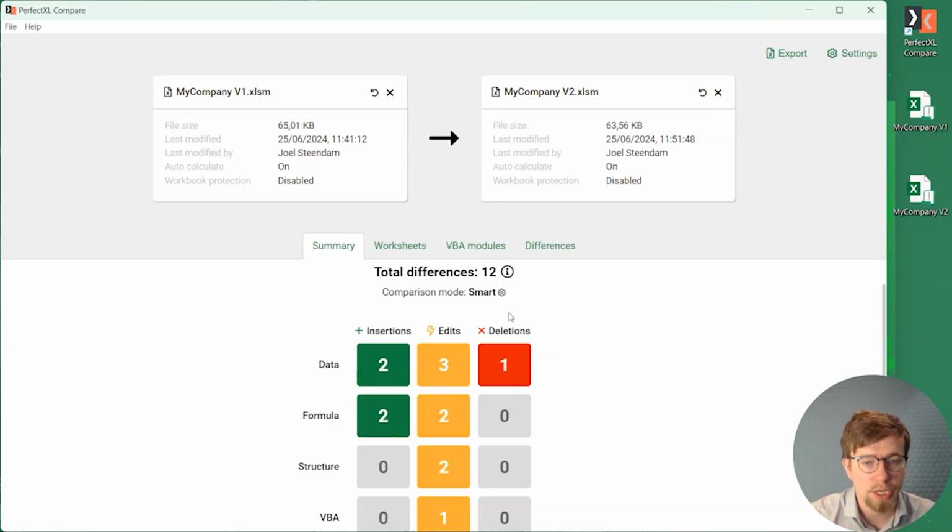As you can see here, there's a comparison mode. Currently, it's set to Smart. That means that we're tracking any structural changes to the model. So if you insert a row, we'll see that as a true row insert, and therefore everything under it that might have shifted will not be reported as a change because it's not actually impacting the model directly.